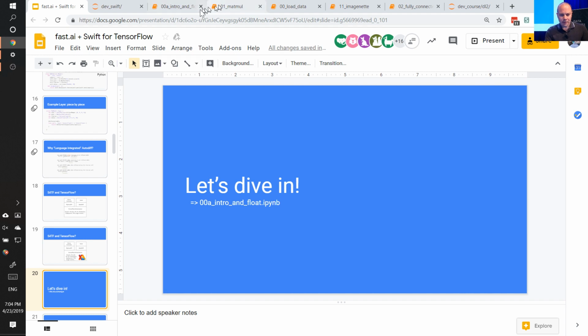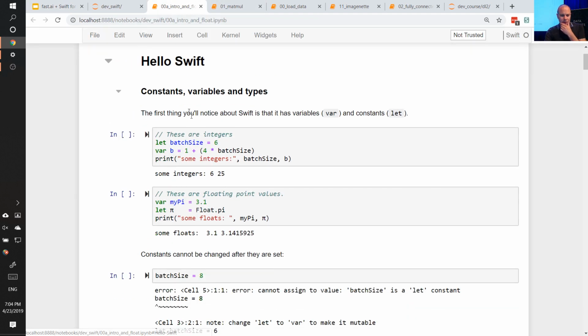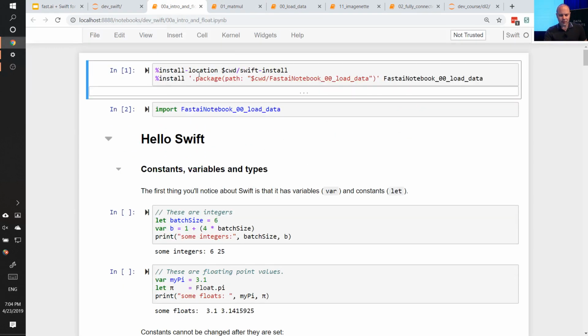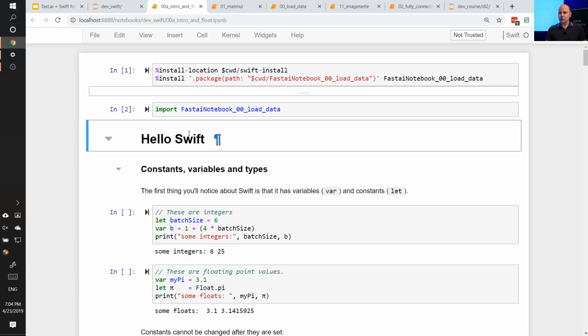Yep. So let's dive in. Now, I thought I would start with some really basic things to just introduce the language, just so you have some context of how things work, and then we'll get into some more interesting stuff.